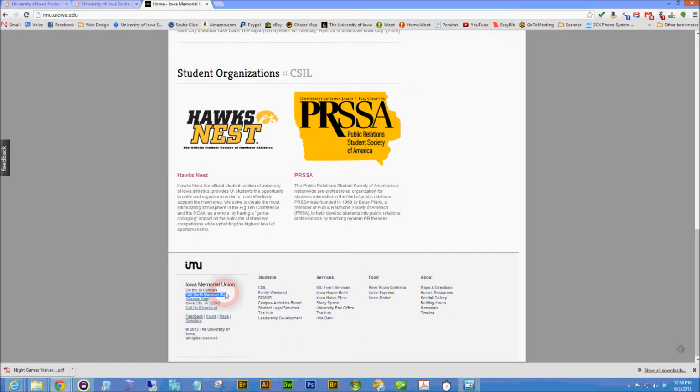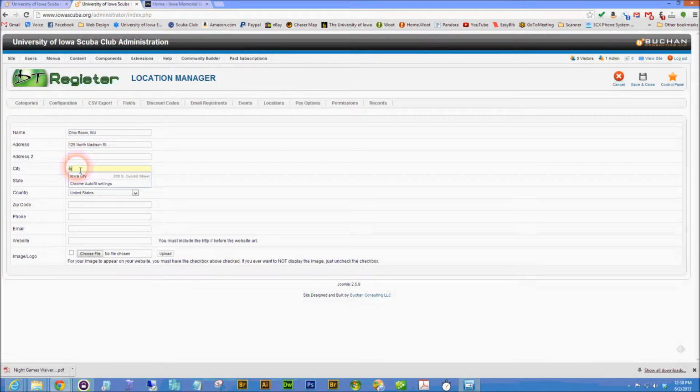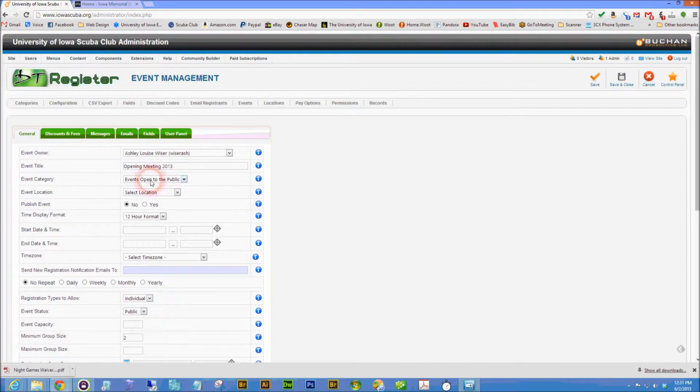The IMU is at 125 North Madison Street, Iowa City. Save and close. I'm going to close this tab now. And we're going to select an appropriate room for this event.